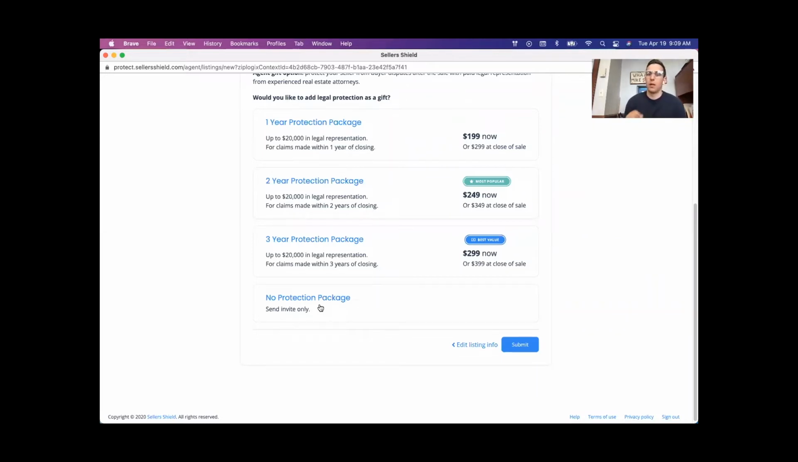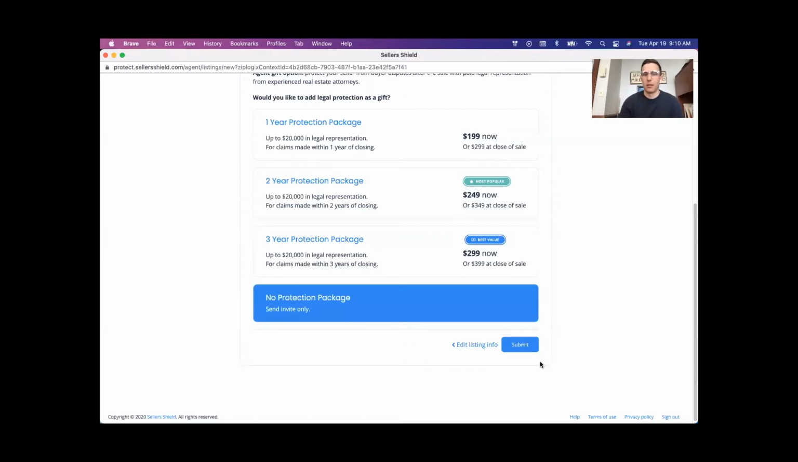I will say I read through the terms and conditions of this, and I would kind of tread lightly on recommending or opting to purchase one of these, because in the terms and conditions, Seller Shield has the sole ability to select your representation. So you as an agent or them as the sellers do not get to pick their legal counsel. I don't necessarily agree with that, so I would select no protection.